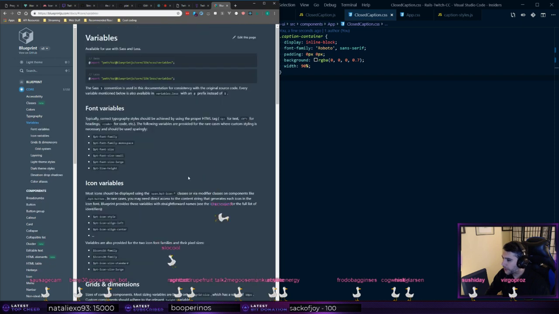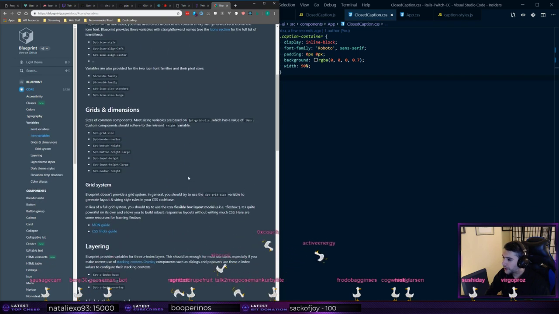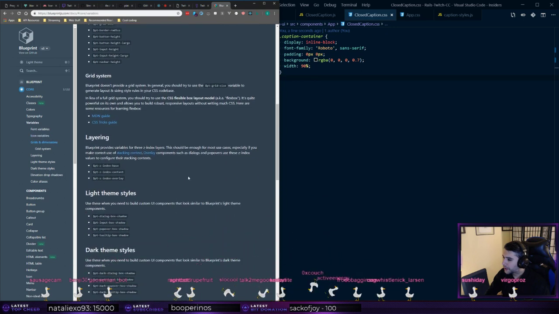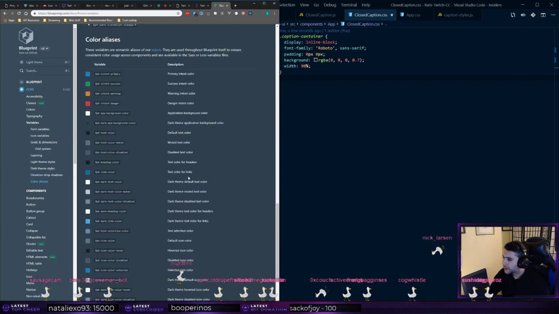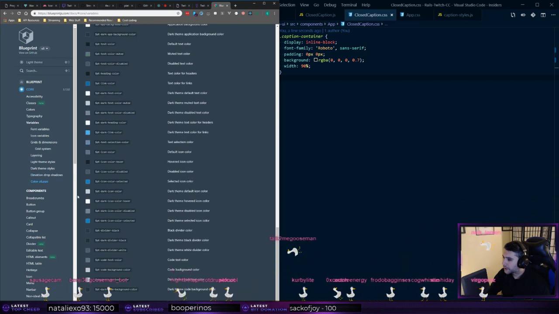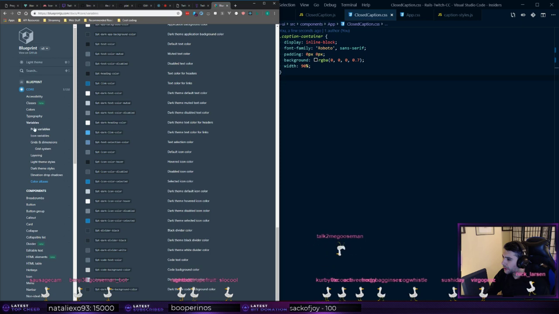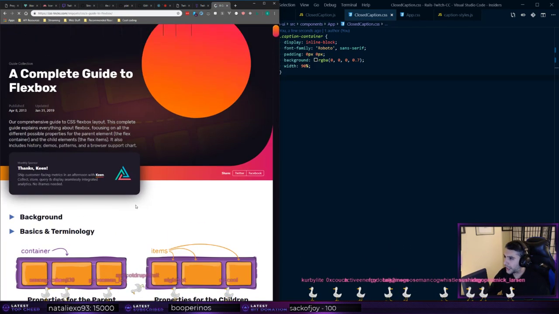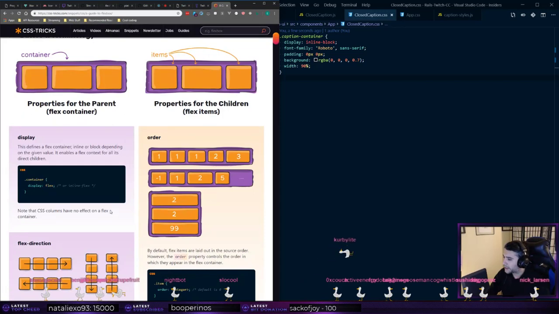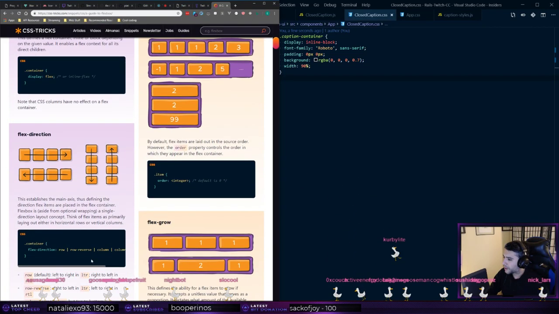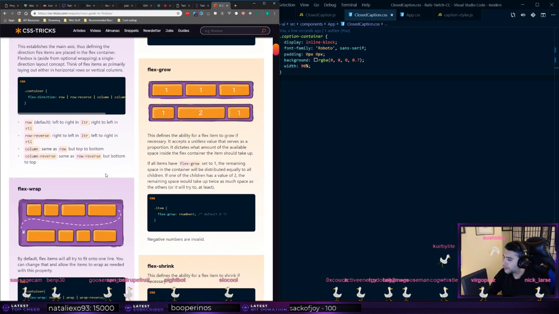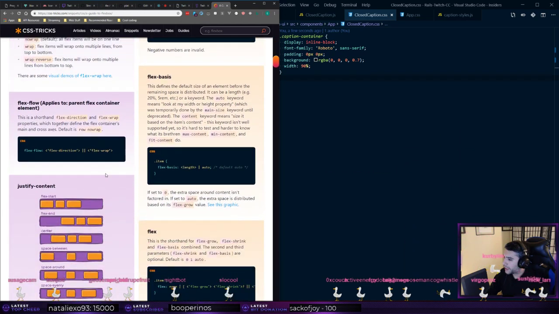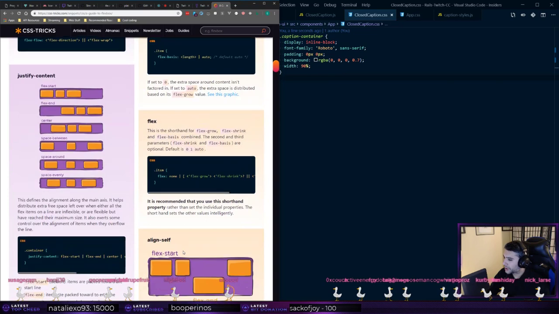Let's look under variables real quick. All variables, grid dimensions. Okay. Yeah, it looks like we're gonna have to just use the flex. We're using flex to align it to the bottom, doing a flex end. So flex end brings it to the end, and then we need to center it.